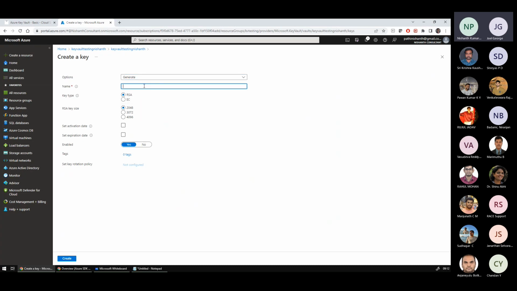What is the key name? For example, I will say my website key. And then which type of algorithm, RSA or elliptic curve? If it is elliptic curve, what type of key length? I'll just go for RSA, 2048, which we all know. Activation date: from when you want it to be active till what date? And then you want to enable this and enable a key rotation policy.